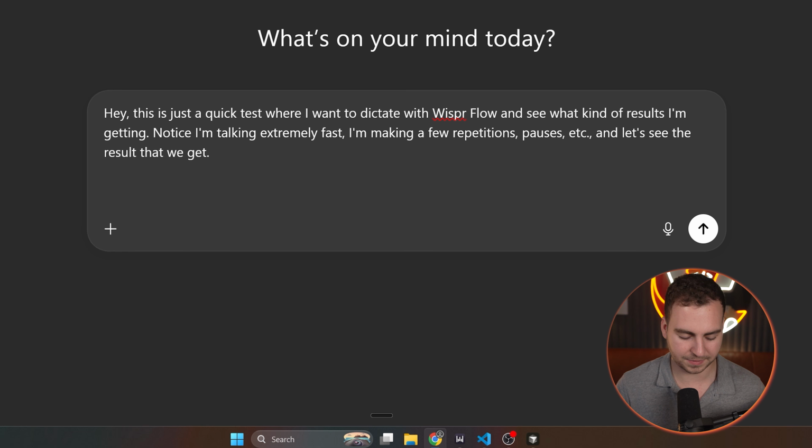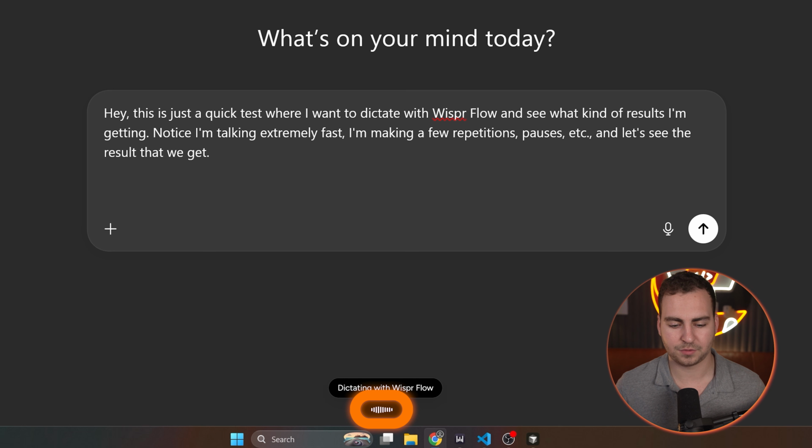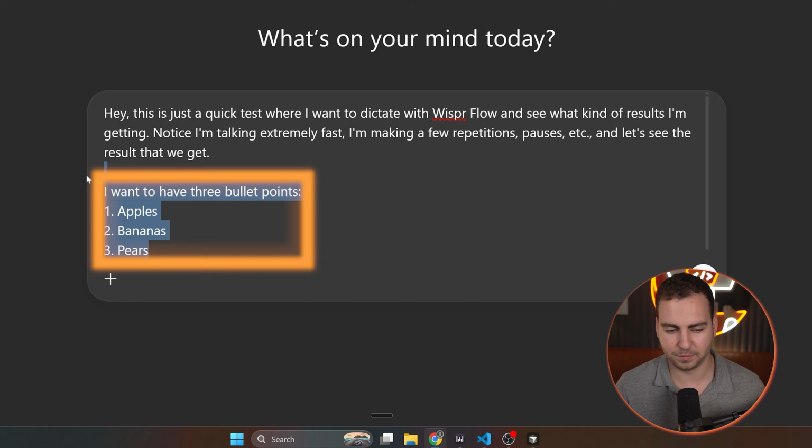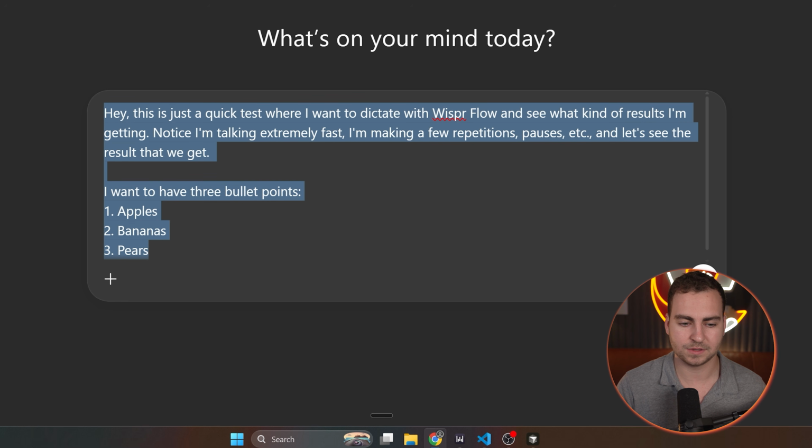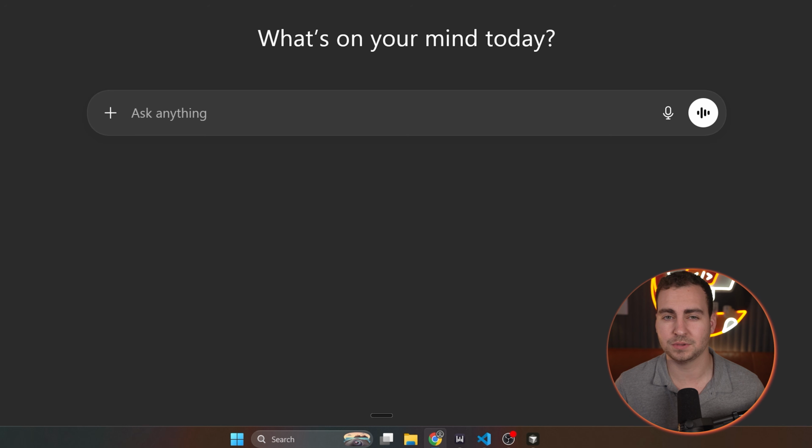And you can also do something like this. I want to have 3 bullet points. Bullet point 1 is apples. Bullet point 2 is bananas. Bullet point 3 is pears. And you'll see that it will automatically format it for me like that. Okay, so when you're doing the prompts, the formatting is very important as well, and this tool will handle it for you compared to a built-in dictation.